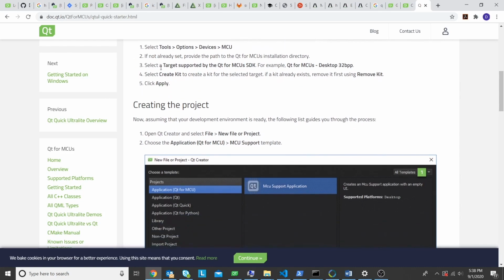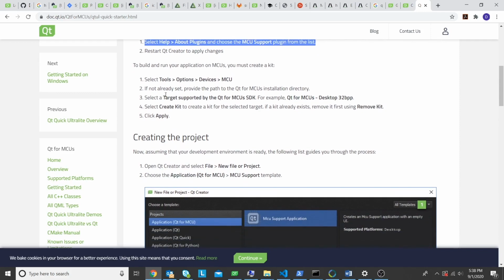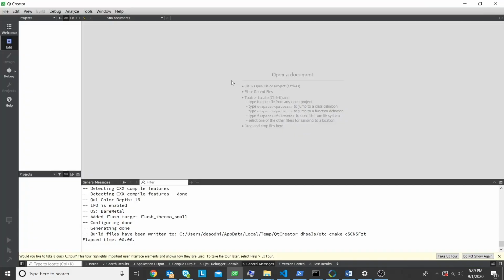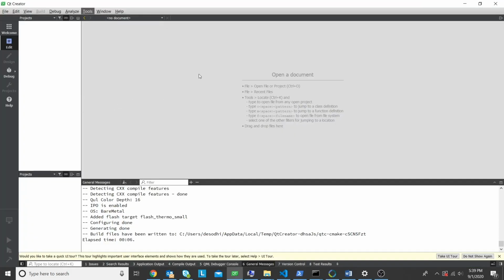This used to be a much more involved process back in 1.1, 1.0. You had to sort of build up your own kits from scratch. There were still things to help you out, but we really simplified this process. So let's literally follow these directions down to the T, right? Like, let's select tools, options, devices, MCU. Okay, tools, options.